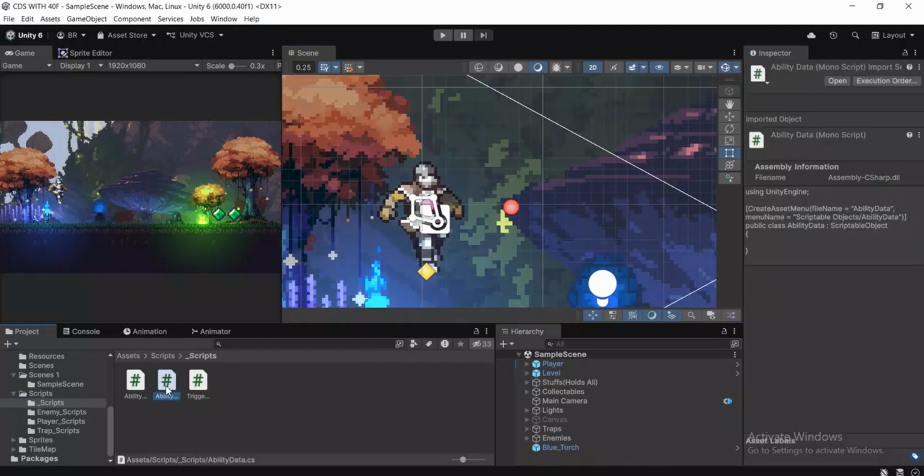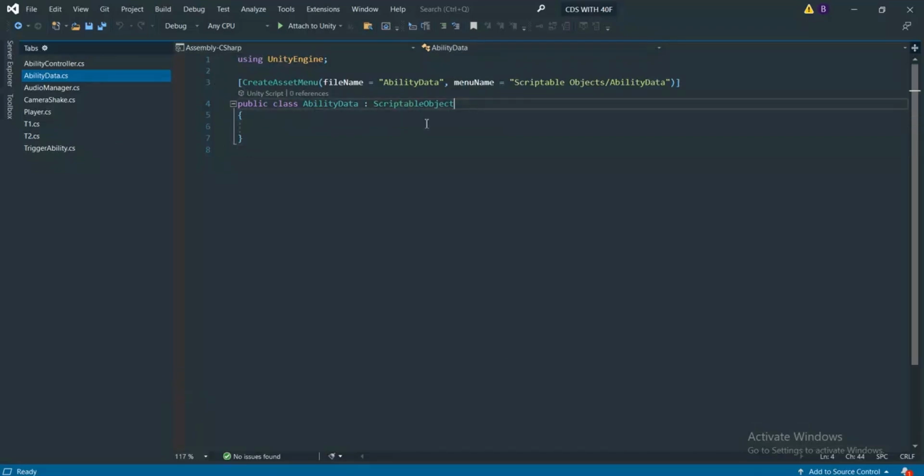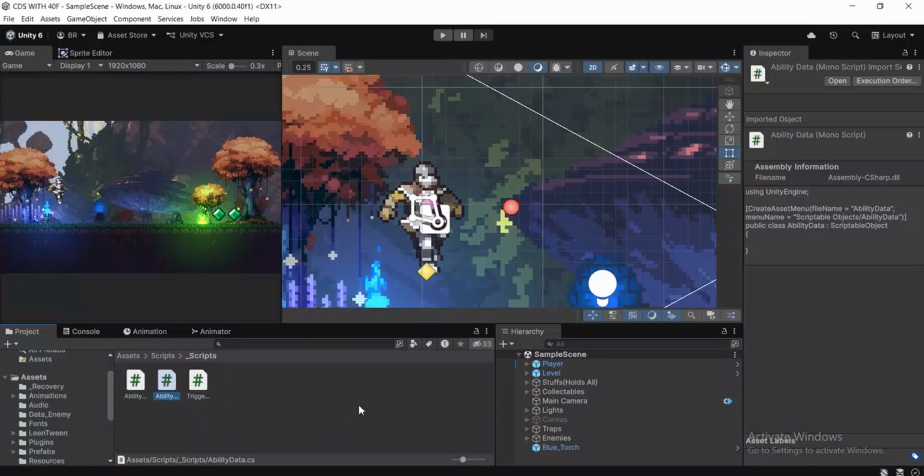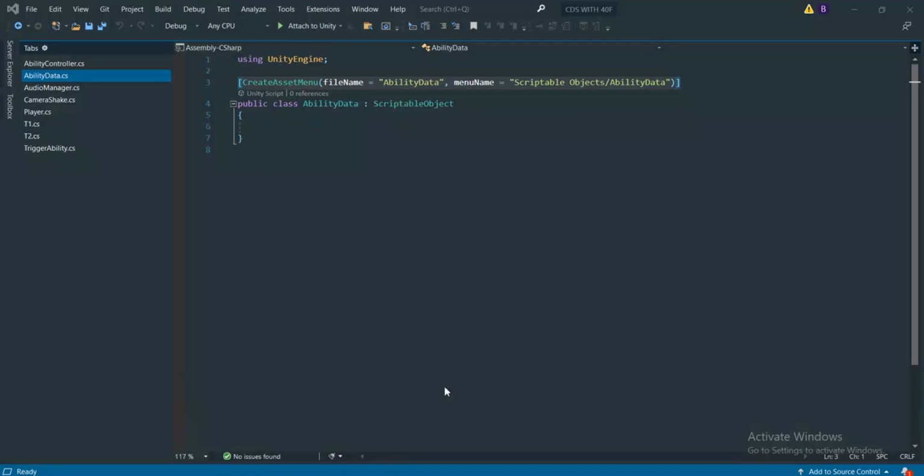So if we open it up by double clicking on it, it's not going to derive from mono behavior. Instead, you can see it's inheriting from scriptable object. And you can think of it just like a data container which is going to contain the data. So we can just go ahead and create it, and we can see inside these square brackets we have the file name and the menu name. You can see scriptable objects / ability data. So basically we can create these assets inside this assets folder right over here. We can create those assets, and we can see the path where we have to go to create the assets.